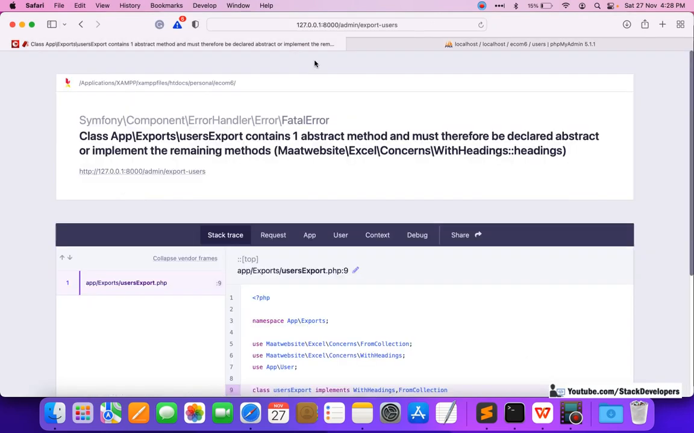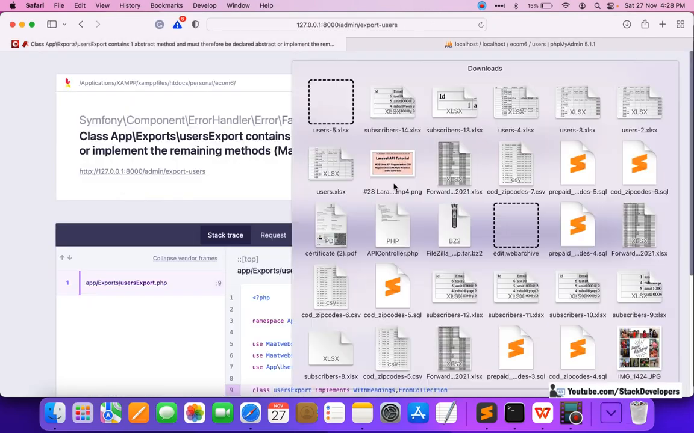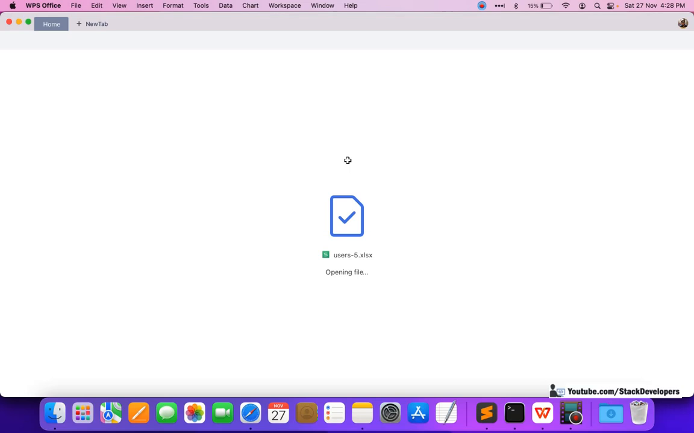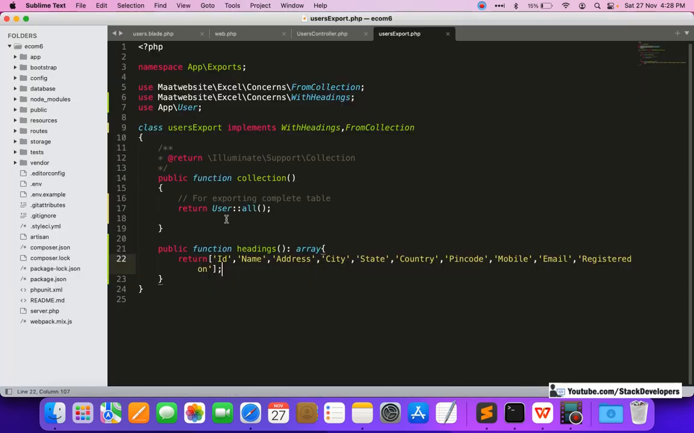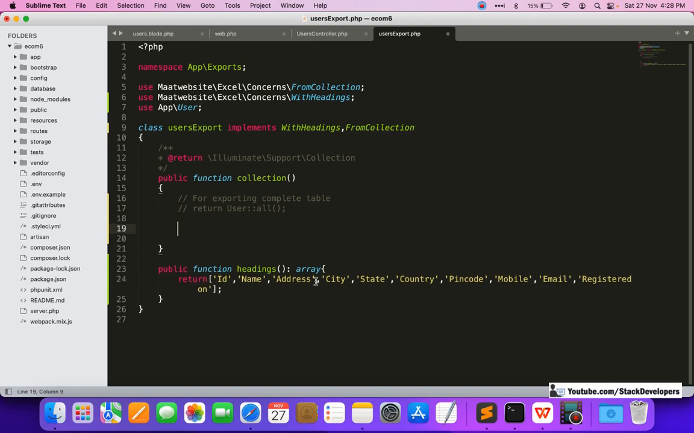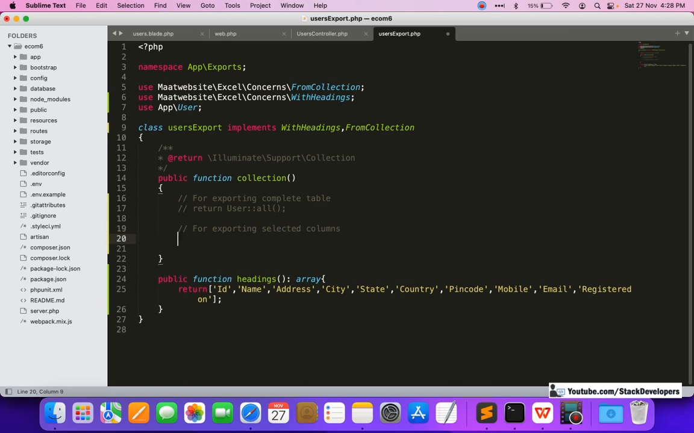Okay, so now we are going to try again. See, now it is exporting. You can check here. Now we are able to export, but it is showing all the columns, and we require only the selected columns. So we will comment this one out and add our own query, because we require only these columns to export. So we will write the query for exporting selected columns.